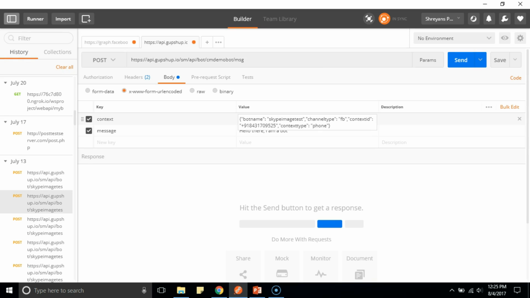And then I'm going to change it in the context as well. And the context ID, you can see it has my phone number along with the country code. So +91 is the country code for India. And let me edit the message as well. I'm the ABC Bank bot. Maybe I can help you with queries, something like that.